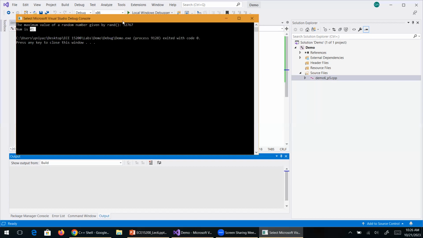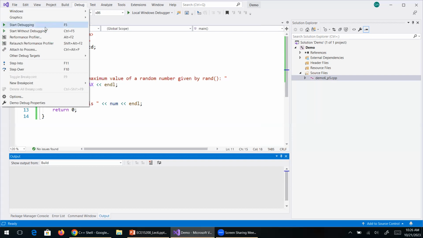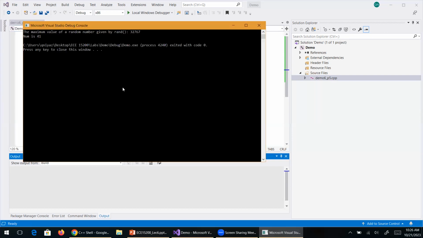Is it a coincidence? Let's try it again. We should get a different number. So let's see again. We're getting 41. So it looks like it is not random. It's like some fixed number. So how to solve this problem?